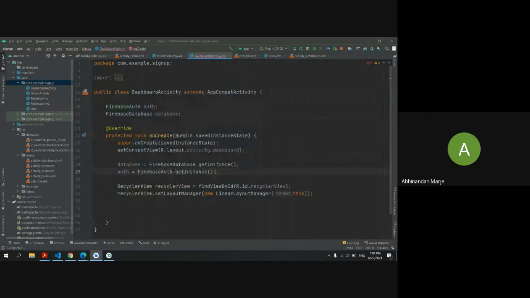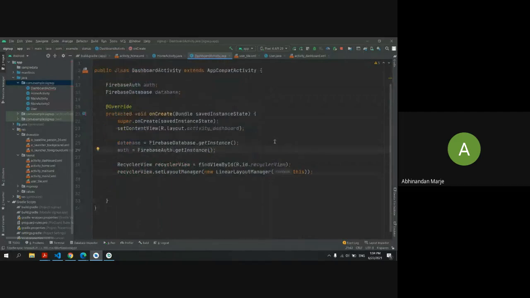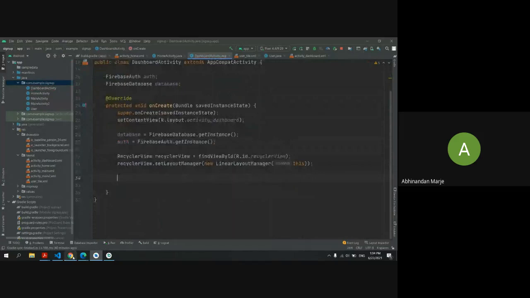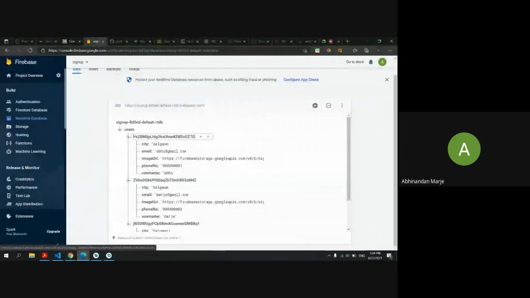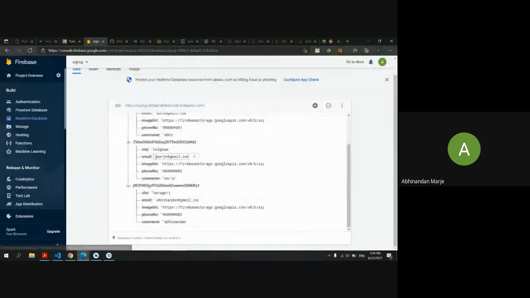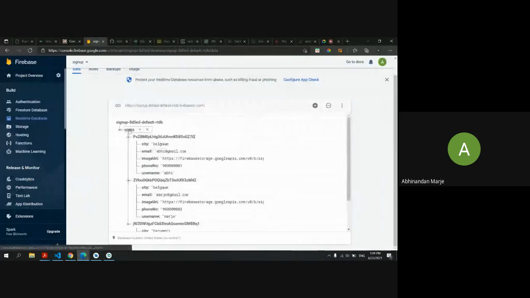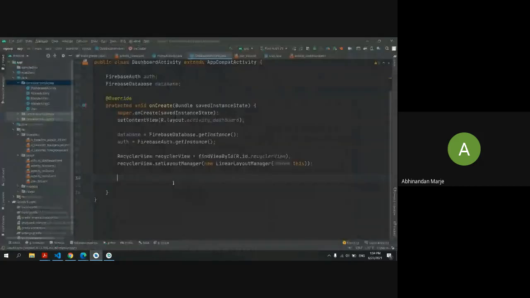Okay, once this is done, I want to retrieve something from my database. I want to retrieve this branch, and in this branch, how many users do I have? I want all those users. Right now I have 3 users. You can see these are the UIDs of my users. In this main branch, I want to retrieve all these 3 branches, and also the data inside those branches. So what you can do is call my database dot get reference dot child.